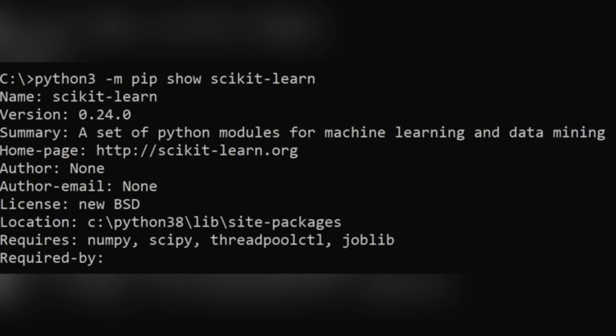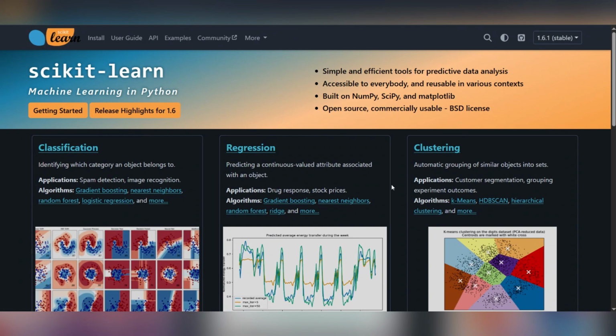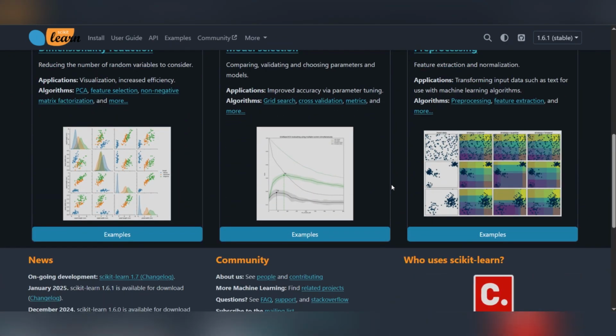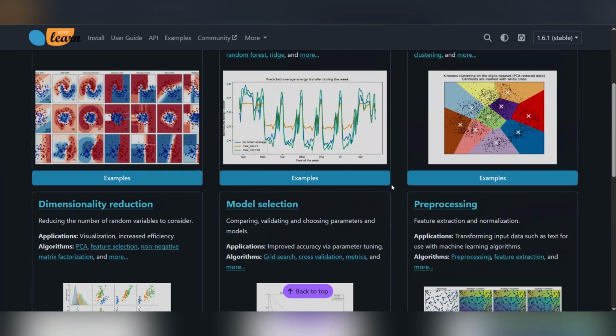If you already have Scikit-Learn installed and want to make sure it's up to date, run the command to upgrade it: pip install --upgrade scikit-learn. Now Scikit-Learn is installed, updated, and you can start building machine learning models.